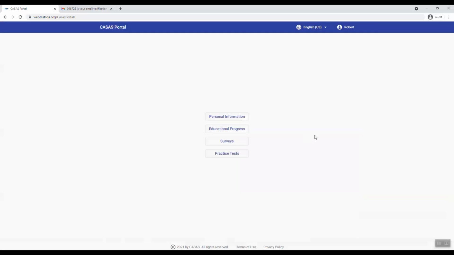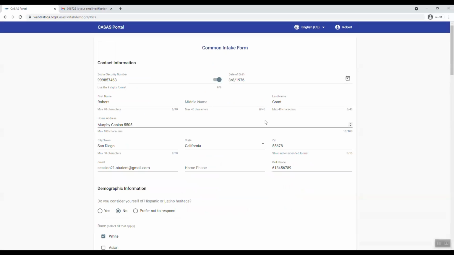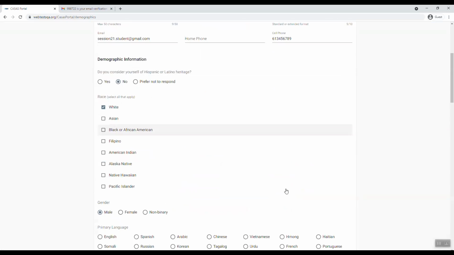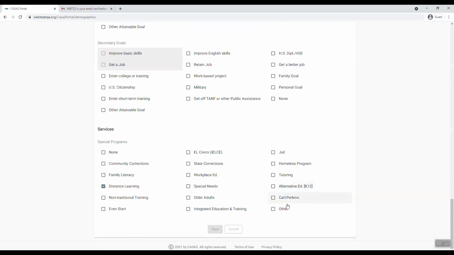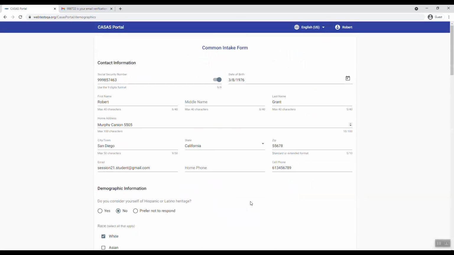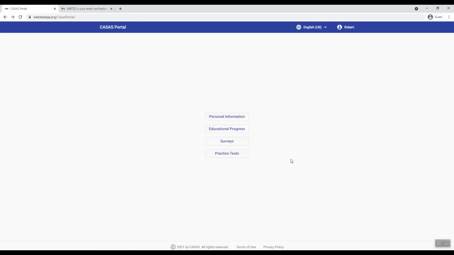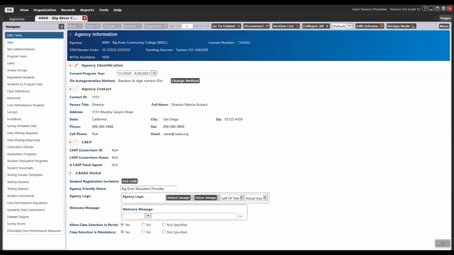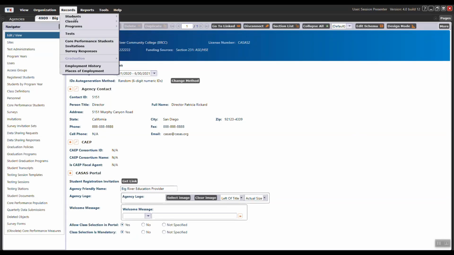Okay, so the demographic information has been collected. Now the student is created in TOPS Enterprise. We're just checking one more time. And if we're going back to TOPS Enterprise now, we're going to records and then students and the demographics lister.